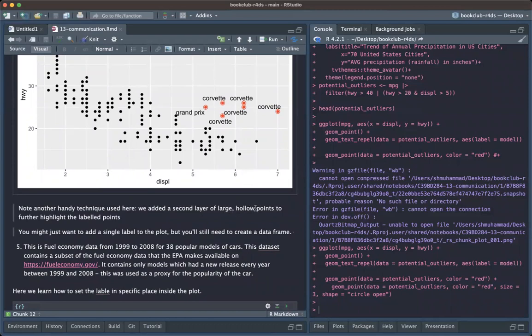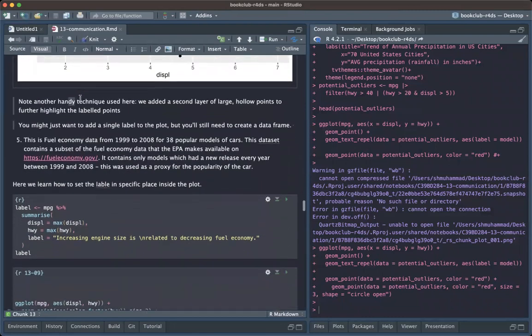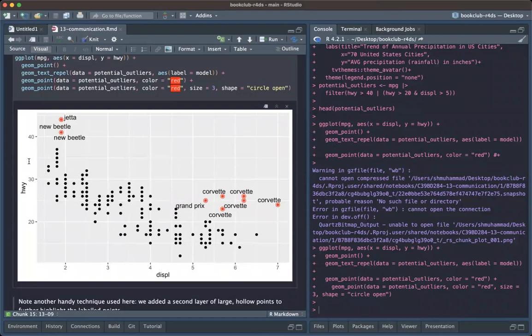We added a second layer of large hollow points to further highlight the labeled points. I think this is very useful, because when we want to highlight outliers, we usually use a box plot or something. We could use this also to highlight which one is more of an outlier than others, like comparing between outliers. So yeah, we could use this.